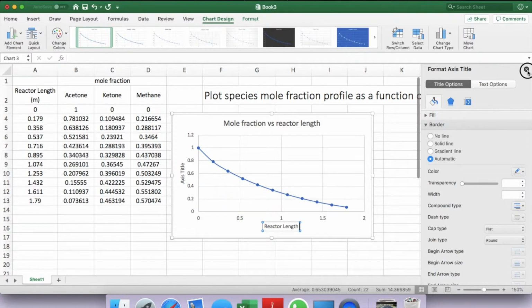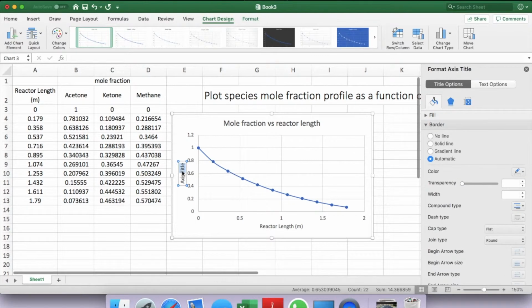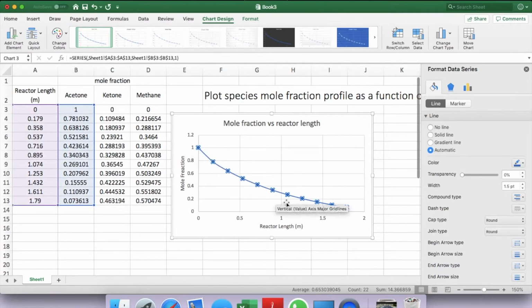Whenever you see the problem say "as a function of" something, it means that that something is the independent variable, that is the x-axis. And I'm going to label this graph, the first curve is for acetone.